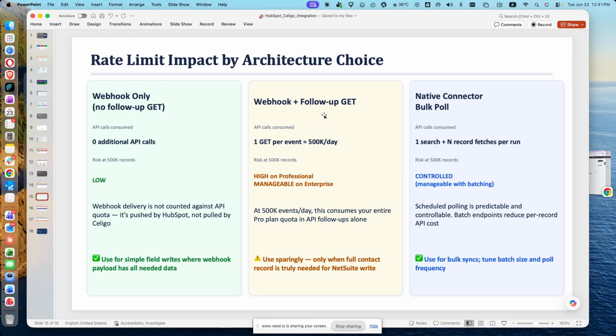Second is high, when it comes to webhook plus follow-up GET, API quota gets consumed. One GET event equals 500,000 per day, right? So you have to be very careful. You have to use it sparingly, only when the full contract record is truly needed for NetSuite writes. Next, we have the native connector, which is available in Celigo. It is very controlled, so it is used for bulk sync, tune batch size, and poll frequency.